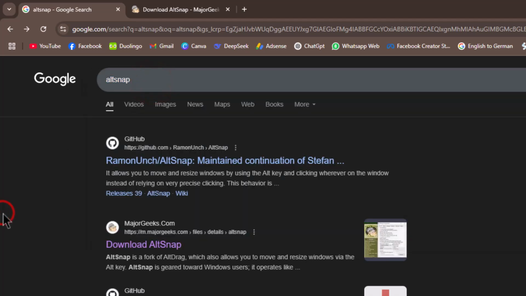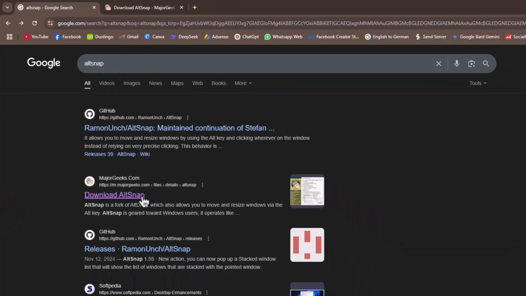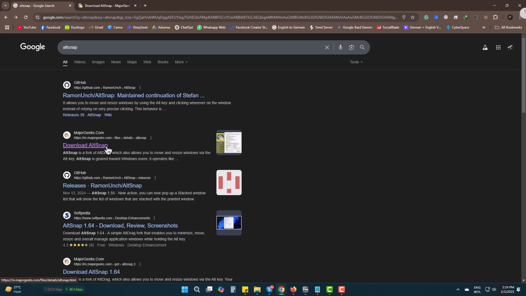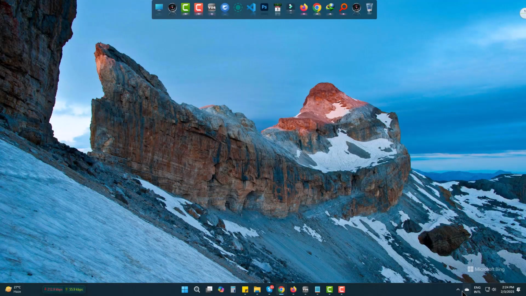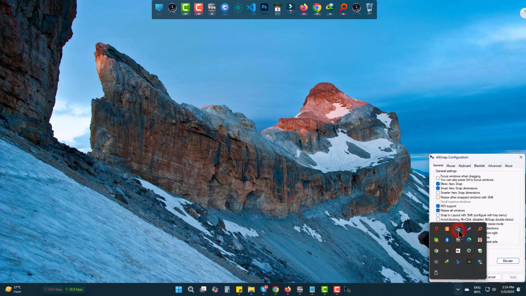On Google, search for AltSnap and get it from here. Download based on your PC bit, mostly 64. Simply install it. After successful installation, the menu will be here.